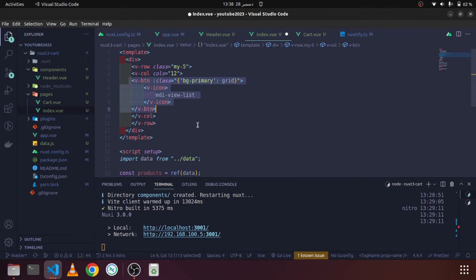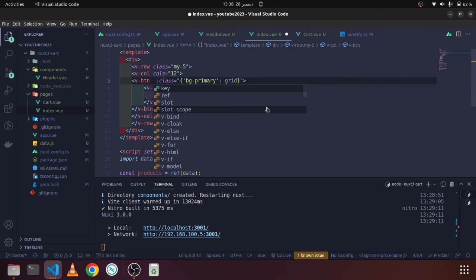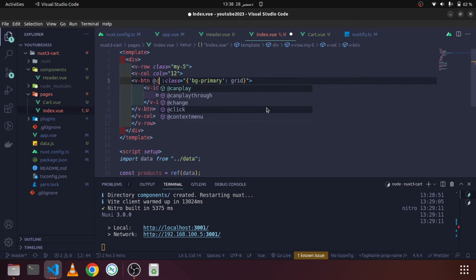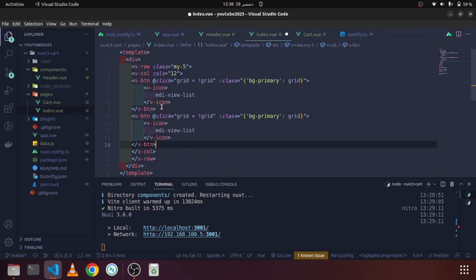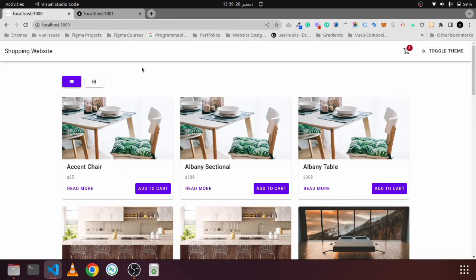So now let's copy that. Another thing, obviously whenever we click on the button, we should change the grid value. So we can do this thing as well. Click, grid is equal to not grid, just toggle the grid value. If it is true, then make it false. If it is false, then make it true. So now let's copy this thing, and here we have to change the icon as well. I can say apps, and here I have to say if it is false. So now let's save that thing and let's preview it.